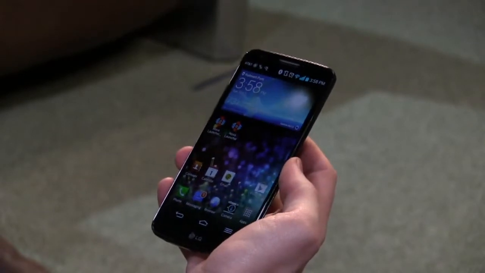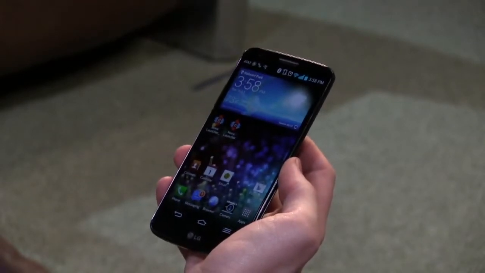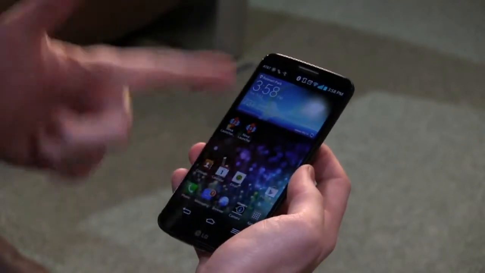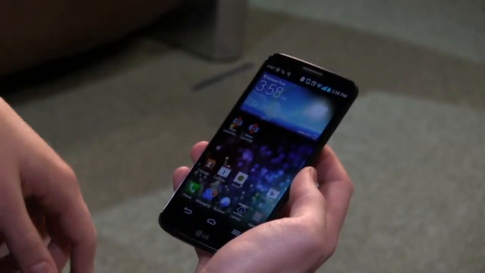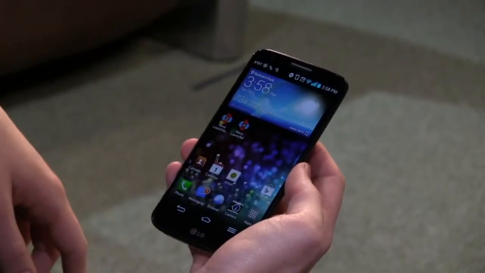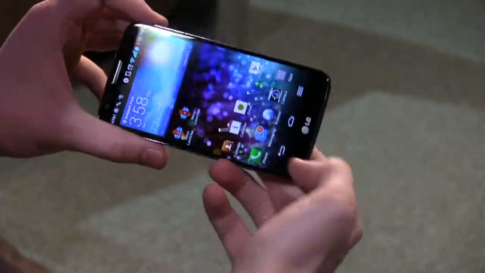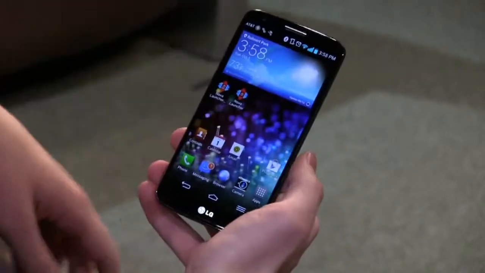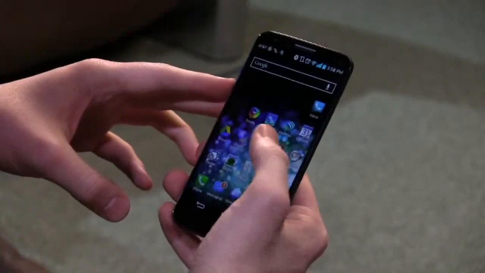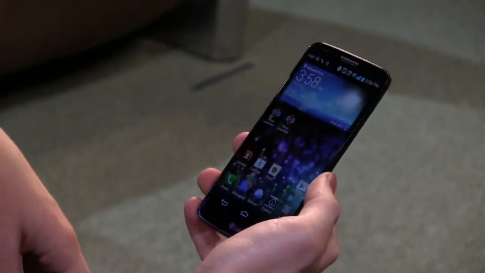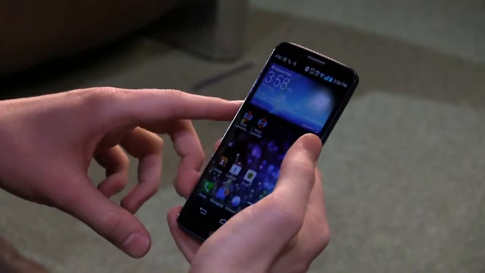It's running Android 4.2.2. It has a really large display coming in at 5.2 inches. It looks gorgeous, too. It is, and this is a 1080p display. So this is coming in at 423 ppi, so higher than Retina resolution. Wow.